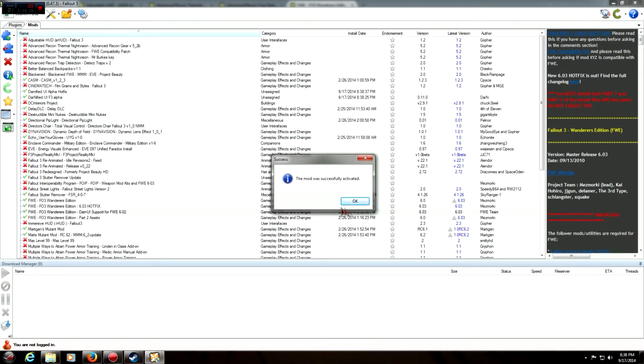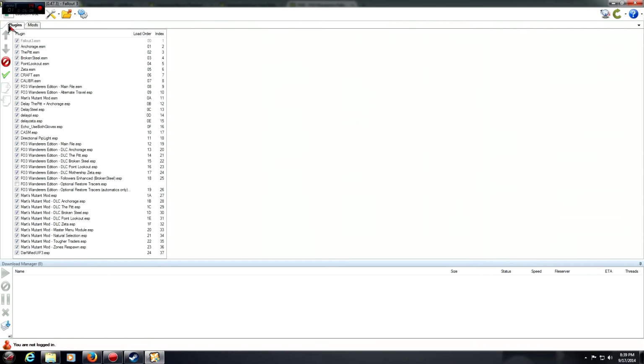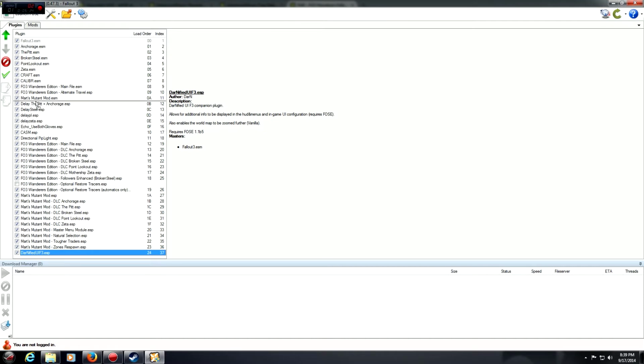And once our success message has popped up, we'll then go to our plugins over here. Now, as you can see, DarNified UI 3 is, I believe, the only thing to have been added. This is the only thing that's been added. We want to go ahead and drag that all the way up here to the Mart's Mutant mod, right under Mart's Mutant mod.